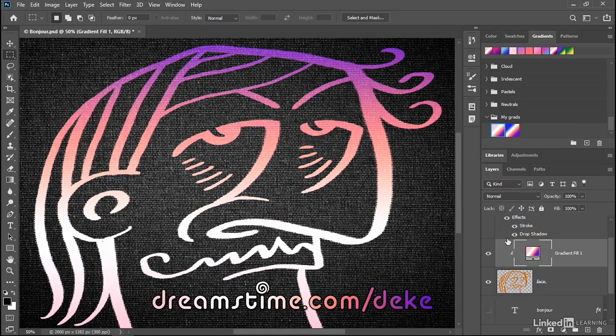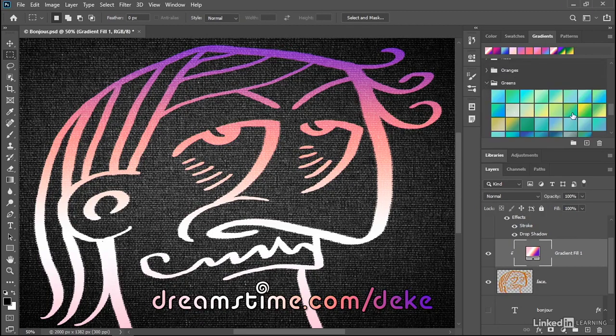Now, if I wanted to switch out that gradient with one of the others, then I would just scroll up to, let's say, greens, for example, and I would click. As long as that gradient fill layer is active, I can click on a different gradient in order to replace it. You can also drag and drop gradients if you prefer.